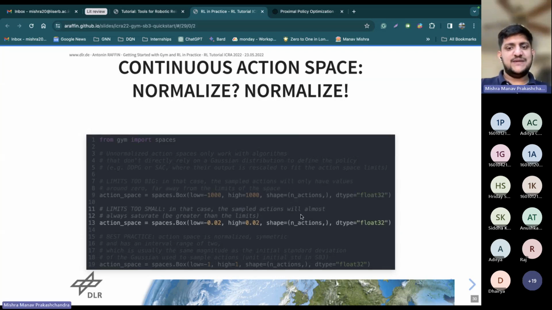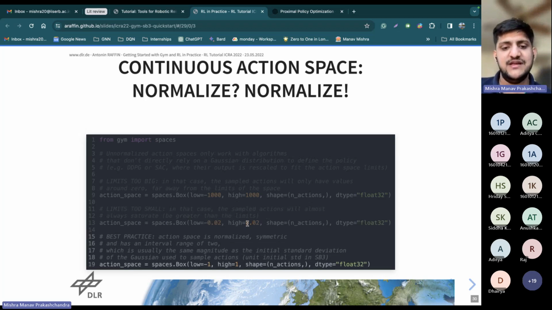And if the limits are too small, the sampled action will almost always saturate, that is, be greater than the limits. Best practice is that the action space is normalized and symmetric, and has an interval range of 2, which is usually the same magnitude as the initial standard deviation of the Gaussian used to sample the actions. So the best practice is you keep the action space between -1 to +1, as in normalize all the actions to lie between -1 to +1 if you have a continuous action space.